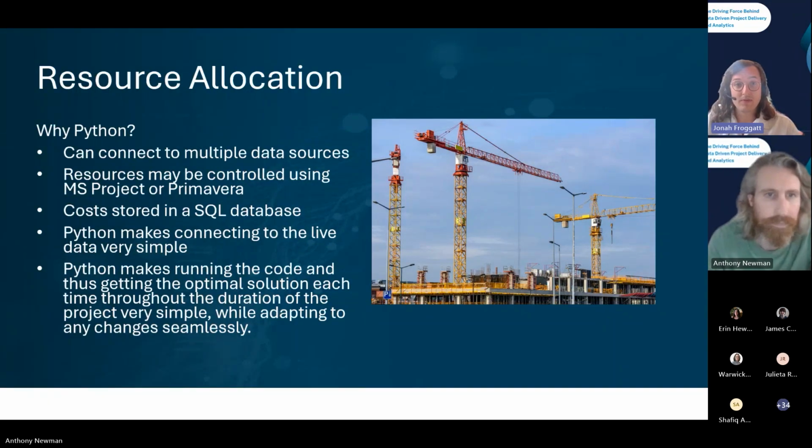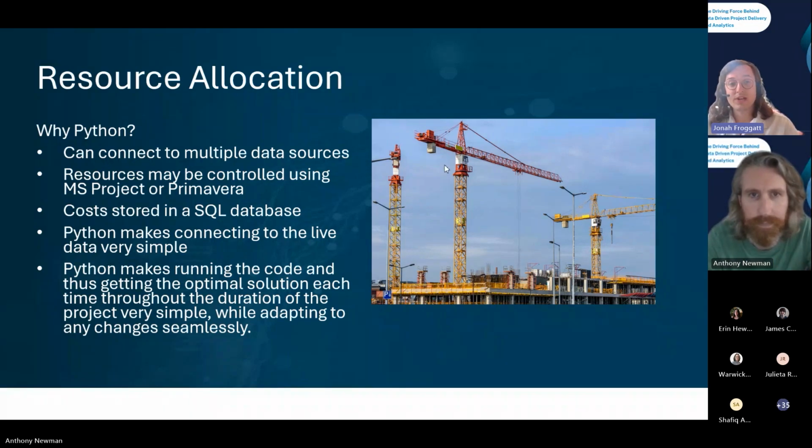For example, we might have our task schedules in Microsoft Project or Primavera. We might have our costs stored in SQL. And the advantage of Python is that we can easily connect to all three of these data sources and have live connections, so that once we've got our solution now, we've also got the solution going forward, and we can rerun it later on in the project.